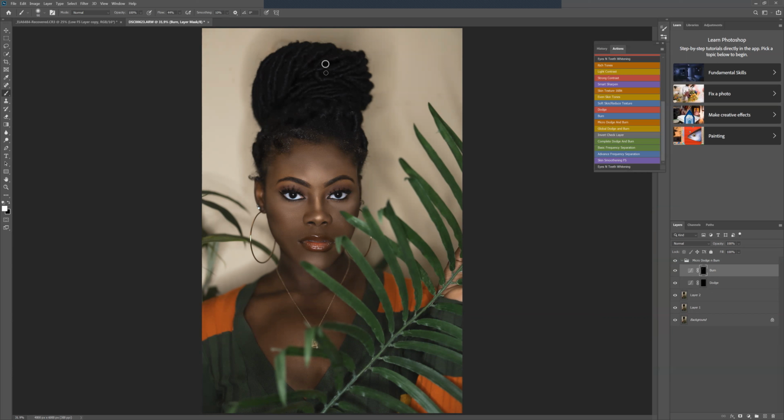See how fast I'm able to move? You wouldn't be able to do this with a mouse. You just can't. It's going to take too much time just to get that precision. I feel like all I'm doing is tracing. Right in between the dreads.